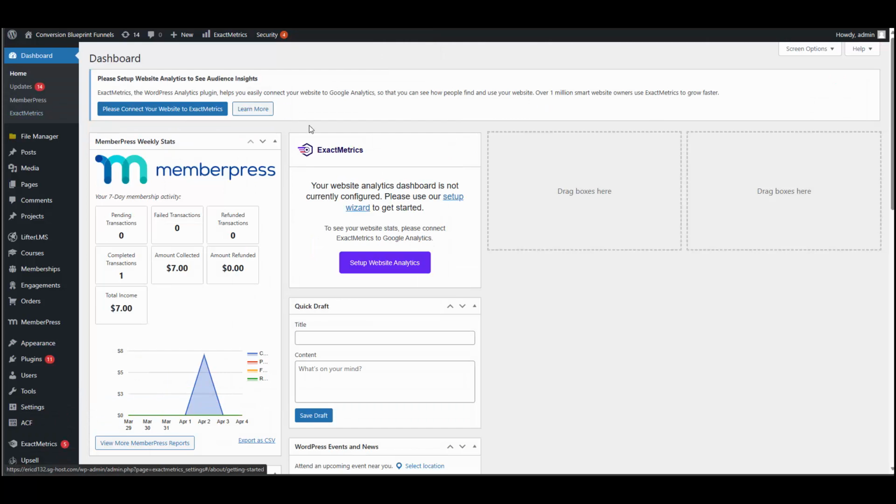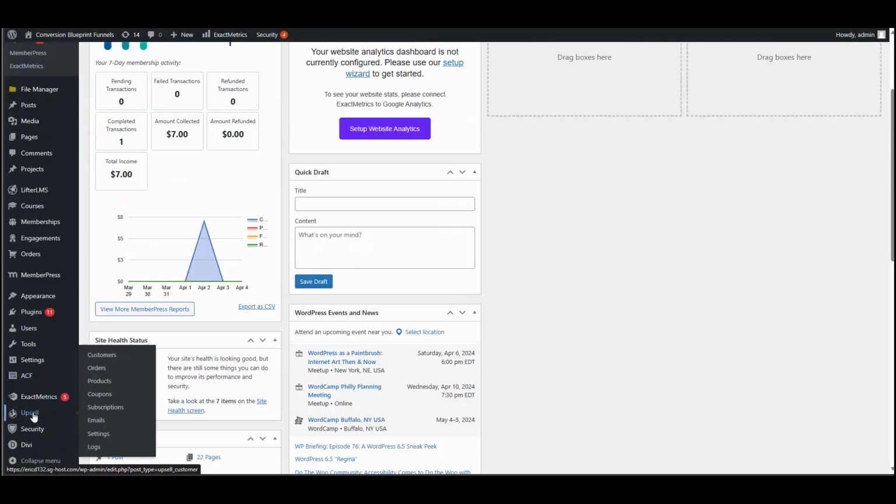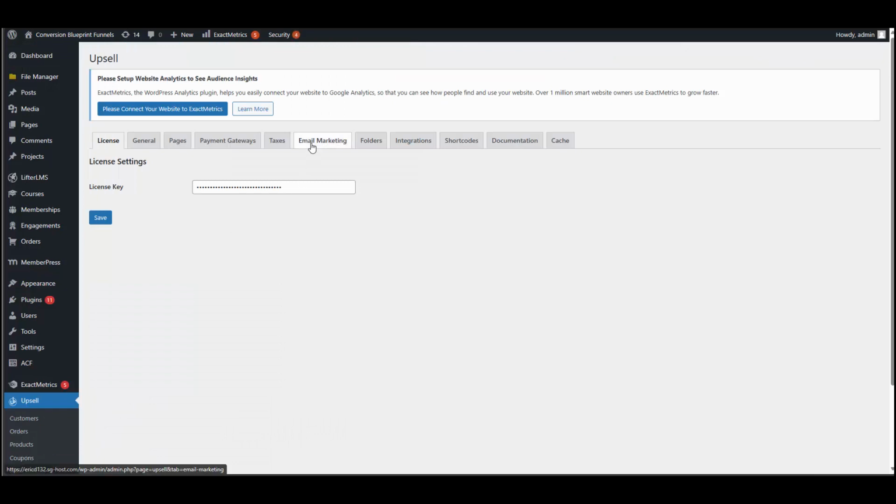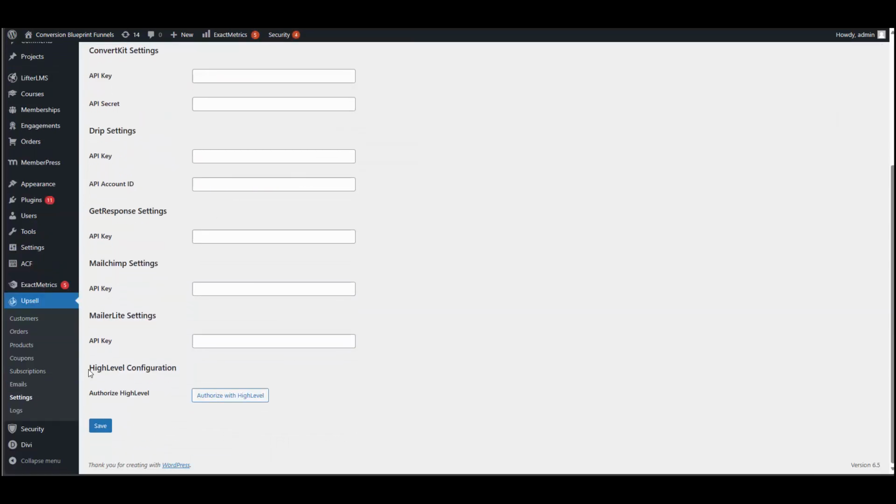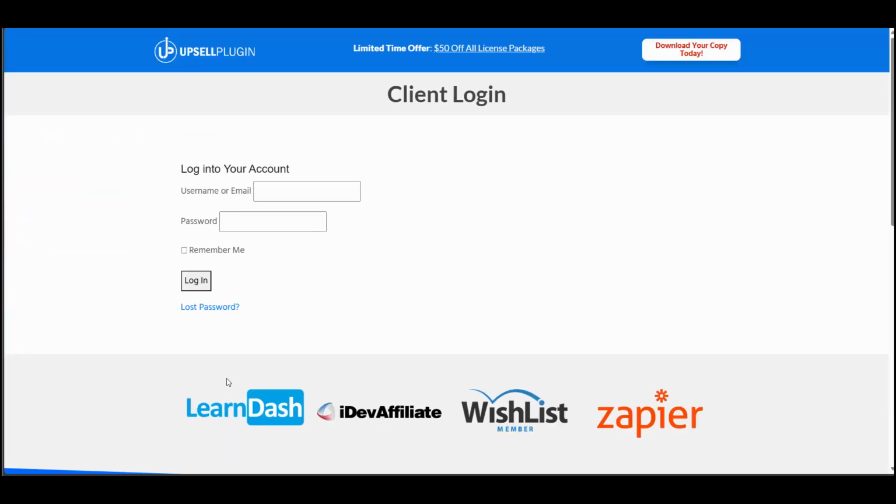Once you have that installed, you're going to come back to your WordPress website, hover over Upsell, click on Settings, click on Email Marketing, and scroll down to the High Level configuration. You're going to click this button, Authorize with High Level. It will redirect you back to the Upsell plugin website, and you will want to log in with your Upsell plugin username and password you created during the checkout process.